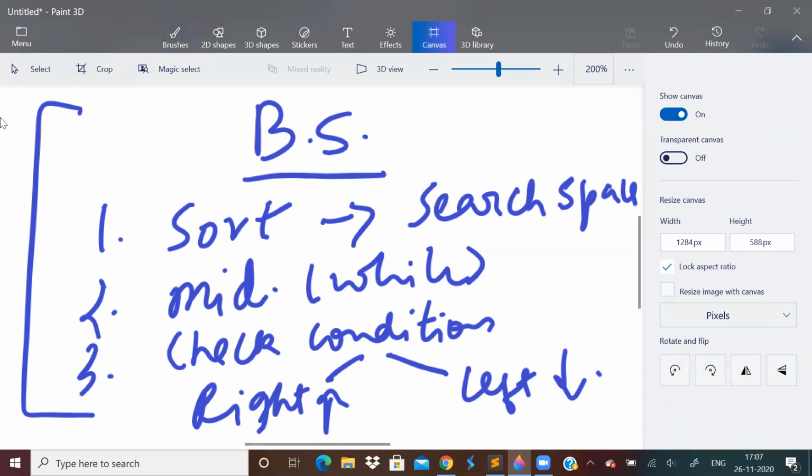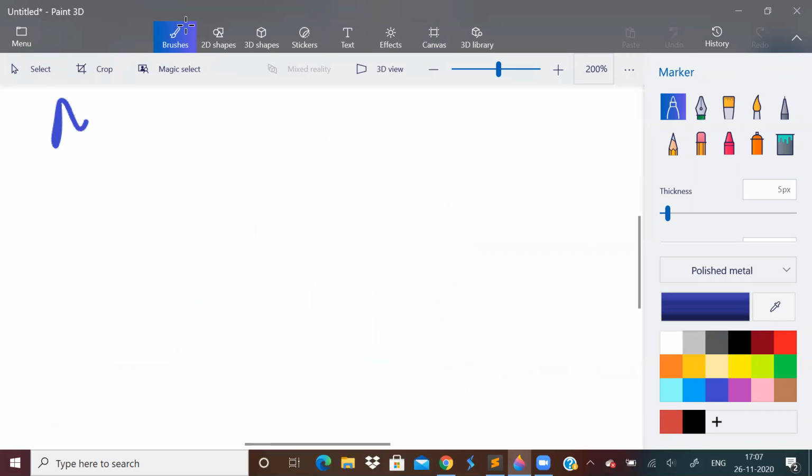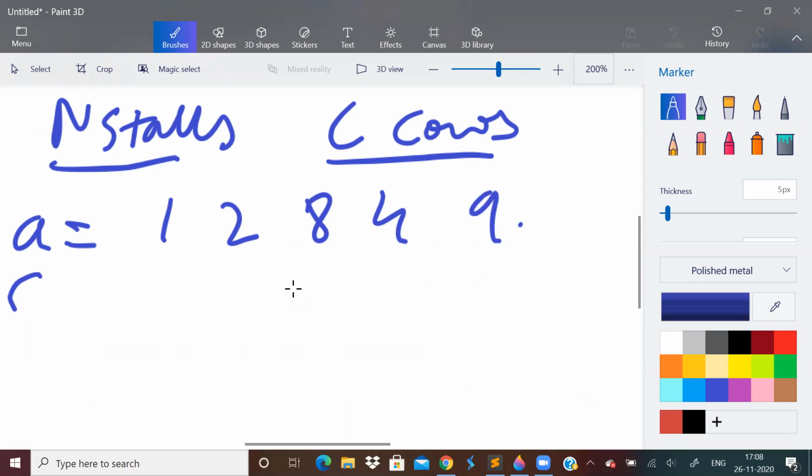How is it going to help us? In this problem, what are we supposed to do? We are given N stalls and C cows. Let us take the test case example here. The positions in the array are 1, 2, 8, 4, 9. Let us sort this first: 1, 2, 4, 8, 9.